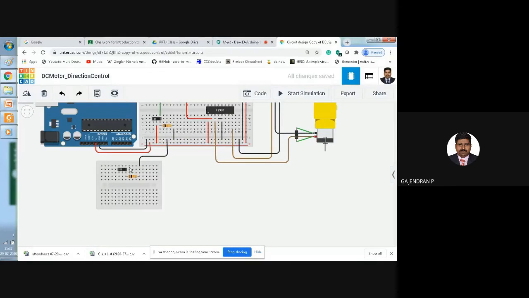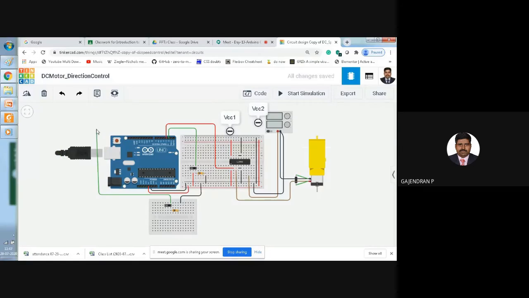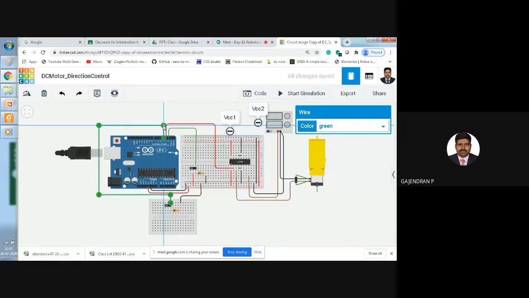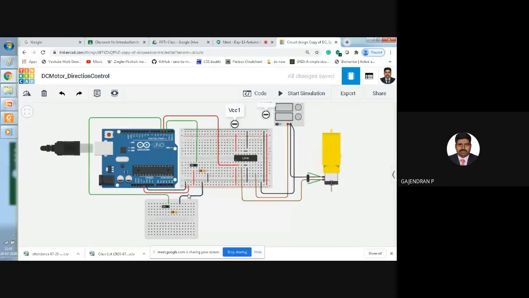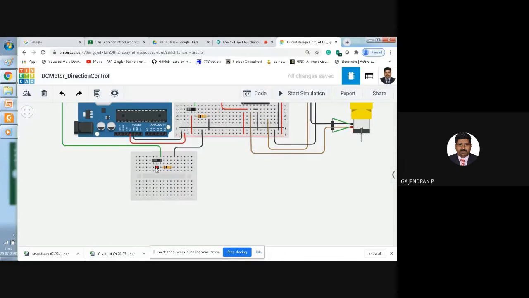Then from this terminal, connect to any one of the digital input pins. Let me use pin number 4 as another input. Then the other end of the switch I need to connect to logic high. That's all, thereby the switch connection is over.